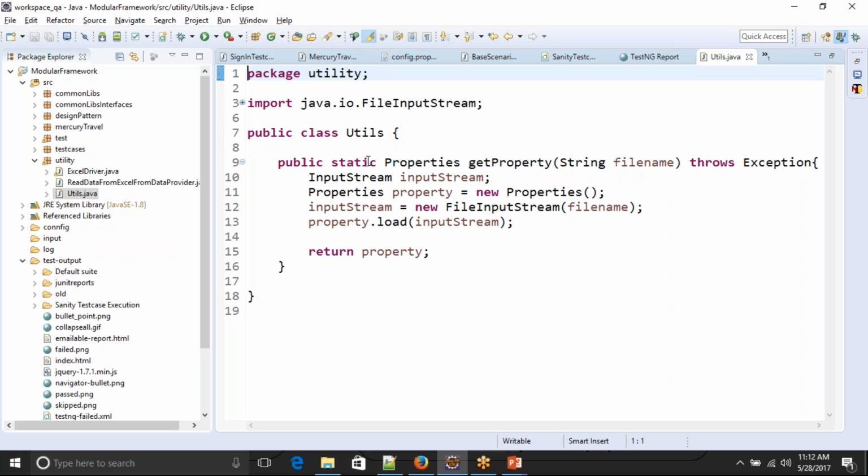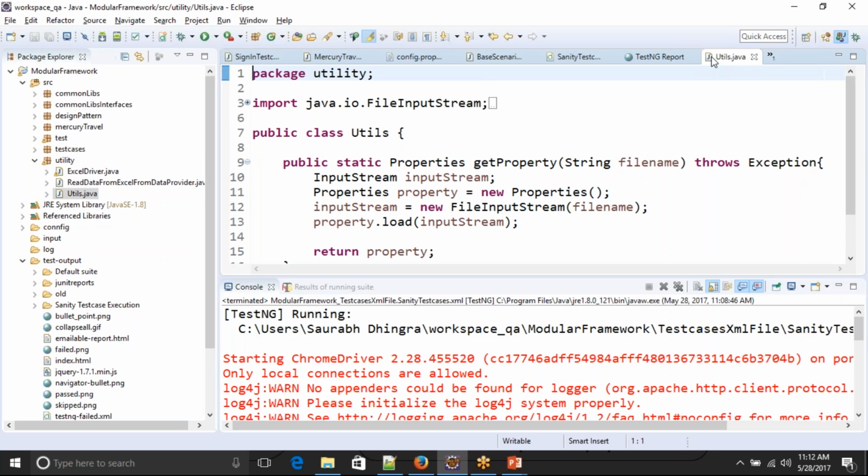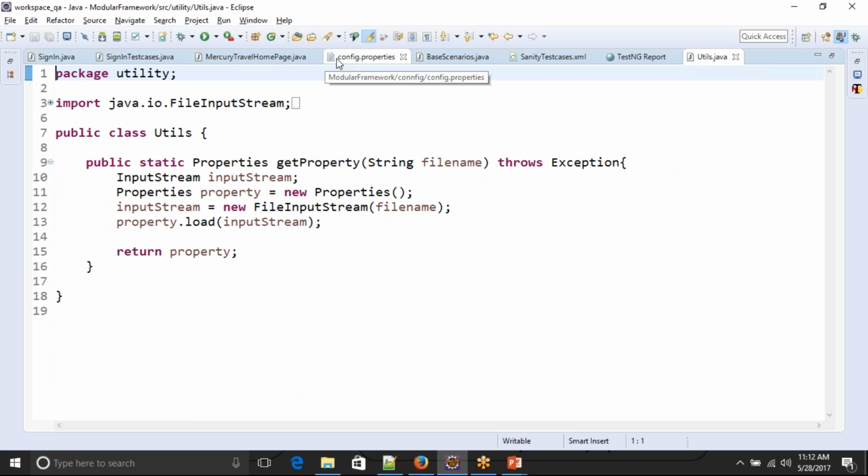Okay, so let's proceed then. Now what I'm going to do is, let's talk about this properties file. First of all, what is a property file? In Java, to put any configuration, this is a standard. Especially, it's a standard in Java only.